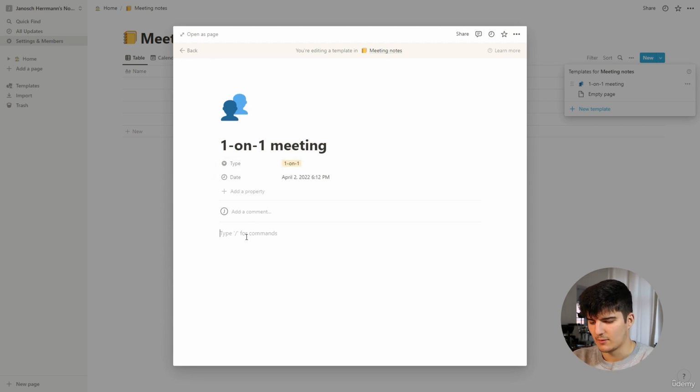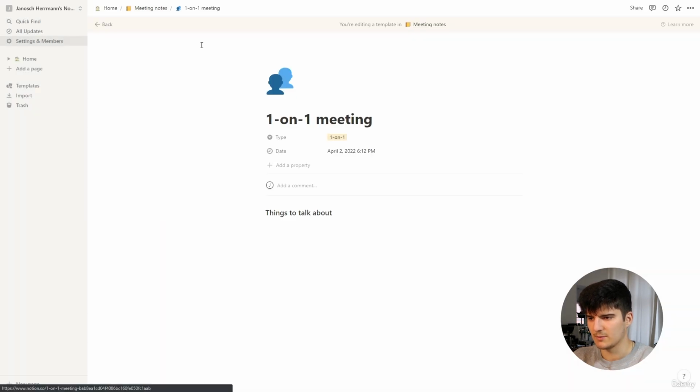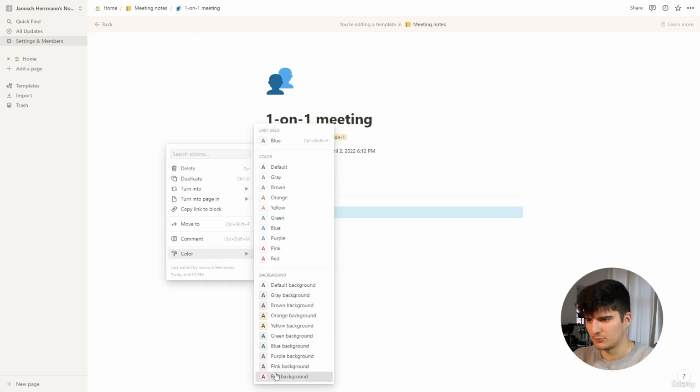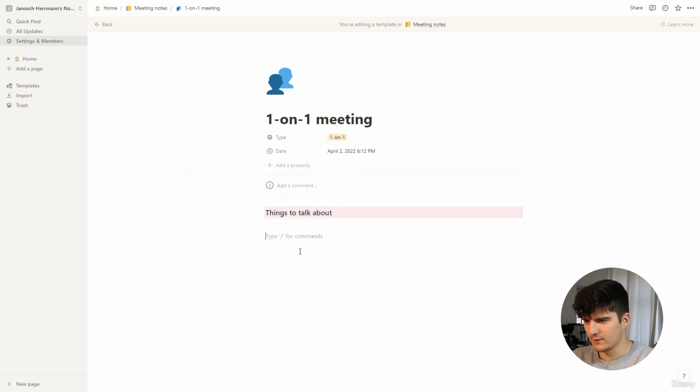Now in here, we want to add some basic structures. So we want to maybe say things to talk about. So this would be like to talk about. This would be what we actually want to talk about in the meeting. And I'll open this up as a new page because that's much easier. Maybe give this a background color again, maybe red. So this would be the first heading.